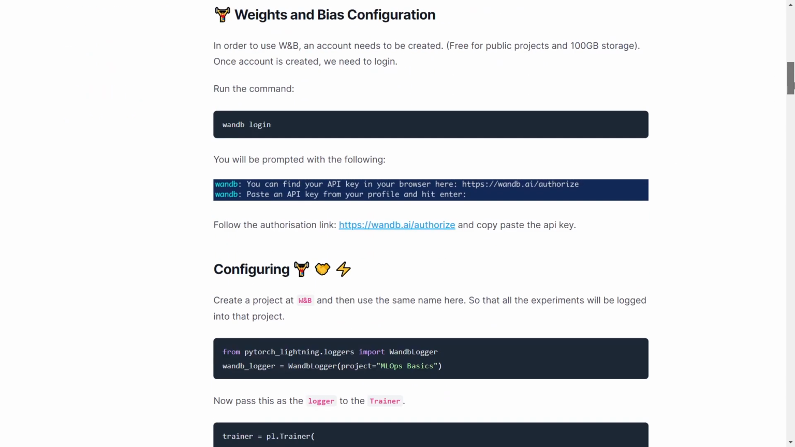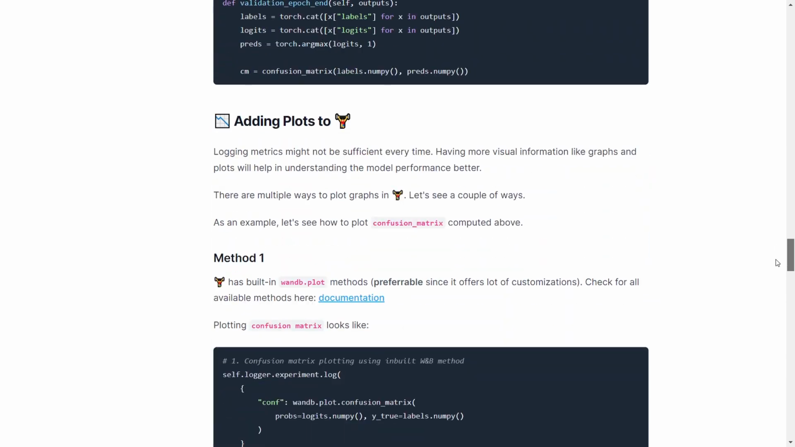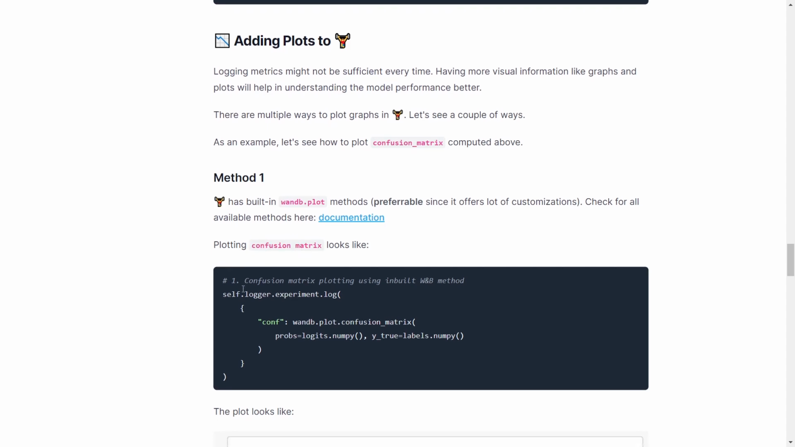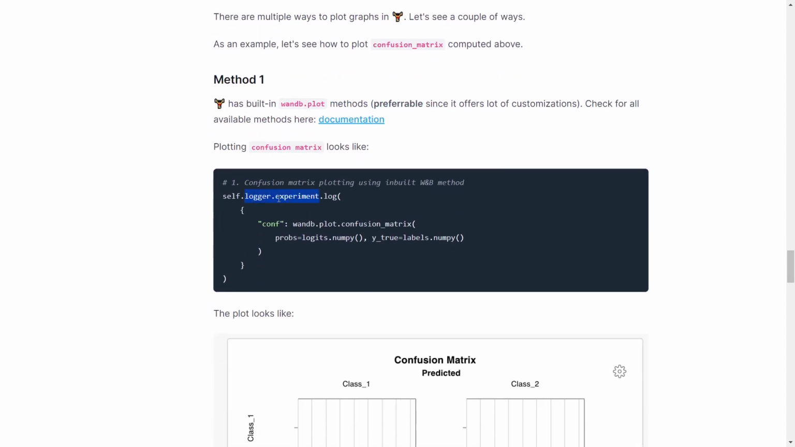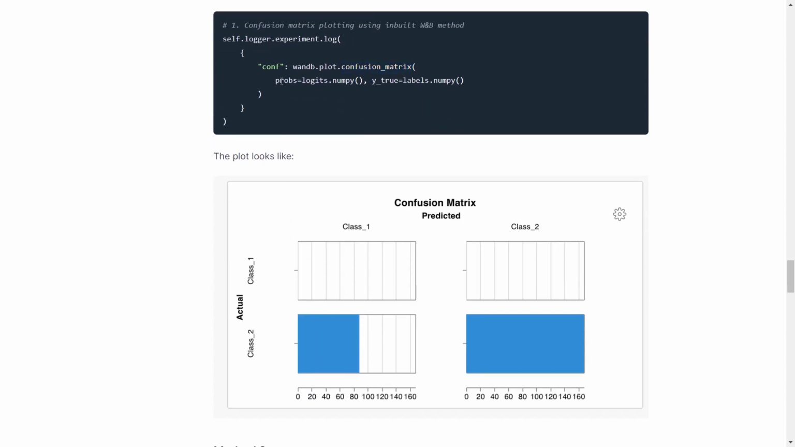So moving on, we discussed earlier how to set up weights and biases for the first time. Now we will see how we can add plots to weights and biases in model monitoring. One of the things we can do in the standard weights and biases plot is plot the confusion matrix. Here, we can specify self.logger.experiment.log confusion matrix equals wandb.plot.confusion_matrix, and in this we pass the probabilities and the true labels.